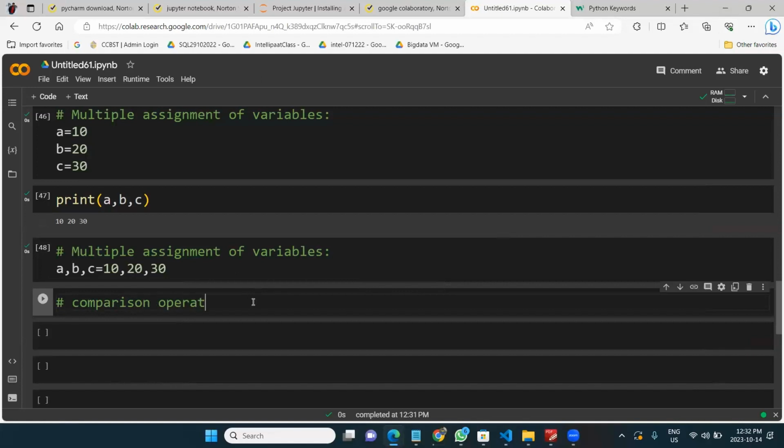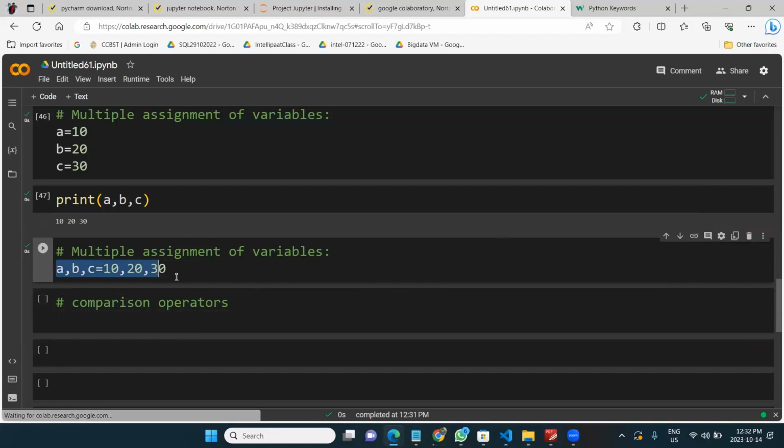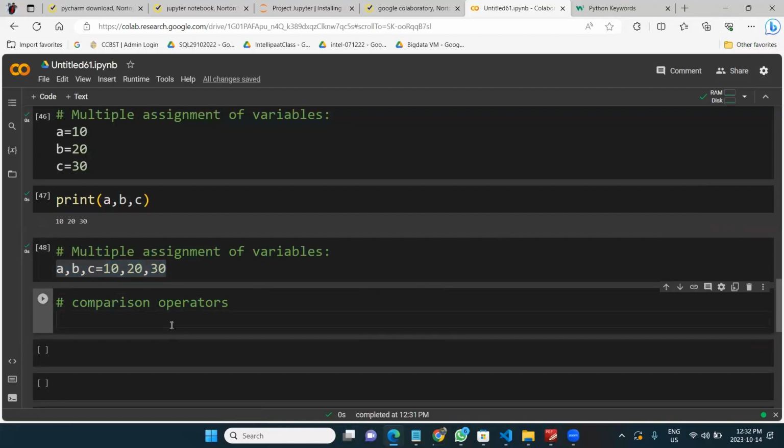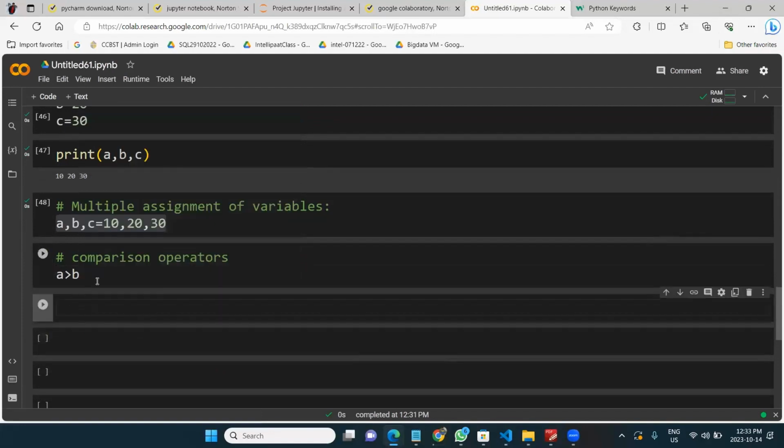Comparison operators. What is the meaning of comparison operators, guys? Let's suppose now we have these variables a, b, c = 10, 20, 30. Now, if I say a > b, what should my answer be? Can you tell me the answer? Anybody, any guess? Is a greater than b or not?